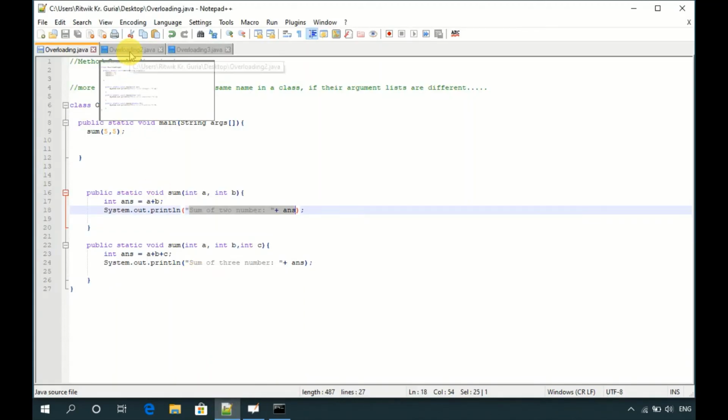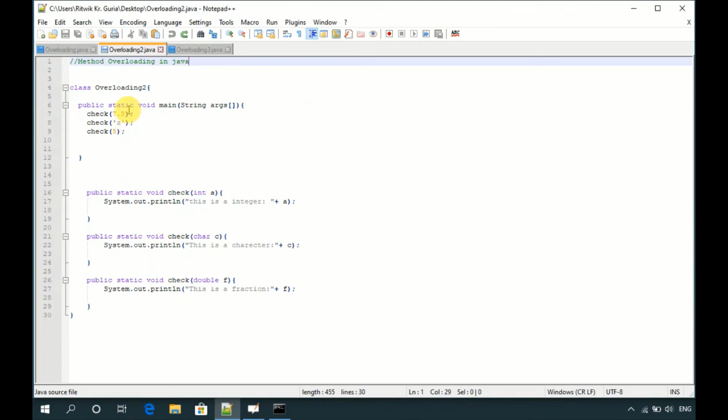Now we will execute this program. Here if we pass a fraction, then it will execute this method and the output will be this is a fraction. Here if we pass a character, then it will execute this method and the output will be this is a character. Here if we pass an integer, then it will execute this method and the output will be this is an integer. Let's run it.